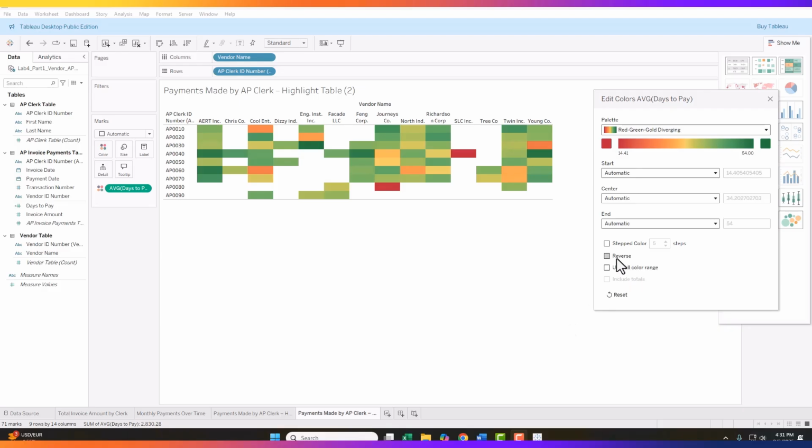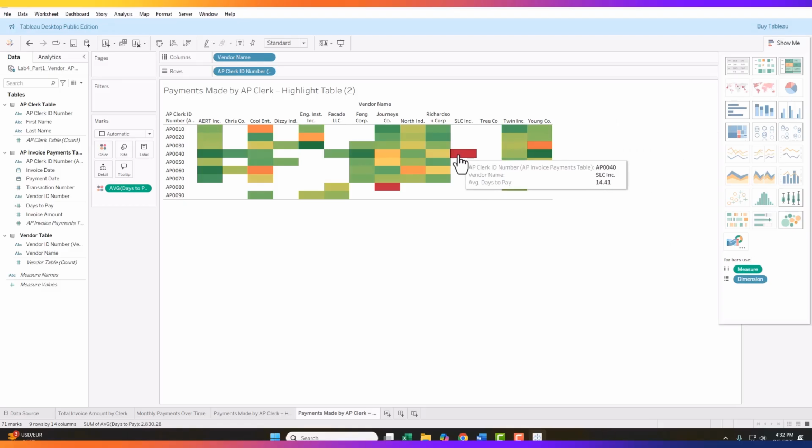So I'm not going to reverse this color scheme, because the reds represent the lower numbers and the greens are the higher numbers. So the reds are the suspicious ones already. No need to reverse the order of the coloring here. And what we're seeing is SLC and Journeys, with accounts payable clerk 80 with Journeys, and SLC with accounts payable clerk 40. I think those might have been the same clerks that were marked by the other highlight table earlier. We'll take a look at that in just a second.